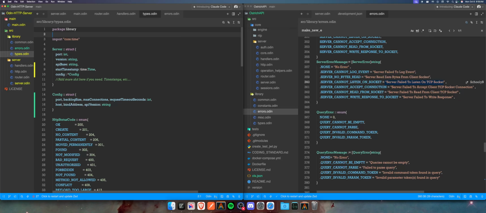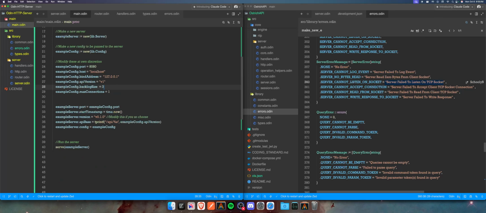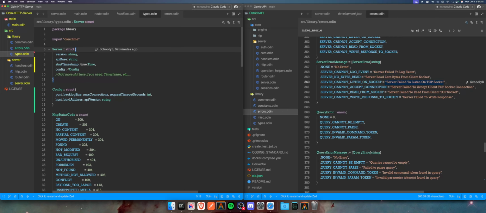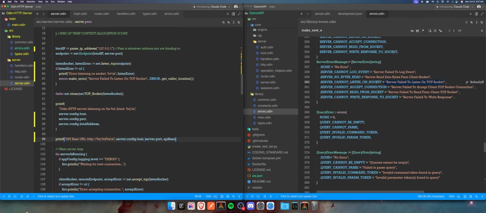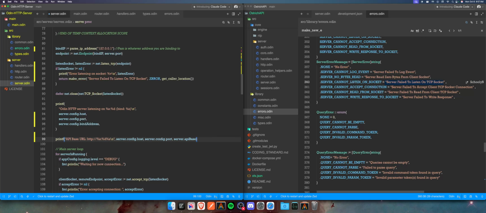So let me go to my types. I'm going to modify this. This no longer needs a port because the config has it. And honestly, the version, I'll leave that alone. So server.config.port and then server.API base. And logging level, we don't care about that.